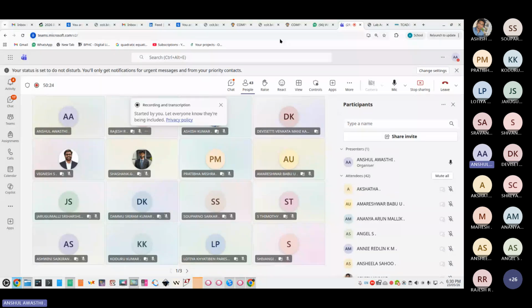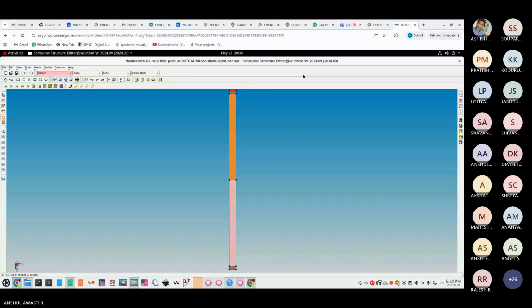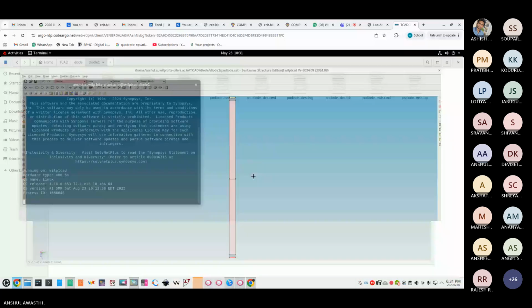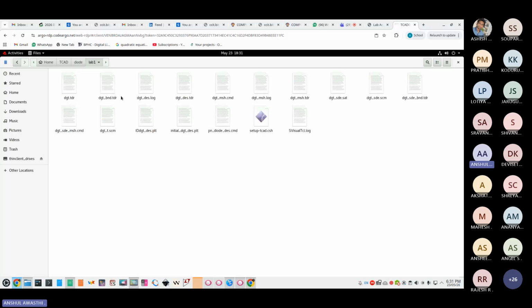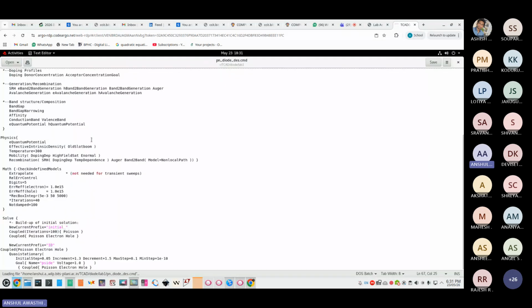So in the next part of the experiment, I'll just close this. Whatever the first experiment you have done, I have made 3 copies of it. This is lab 1, exactly the same as what you have done. The only change is in the CMD file. In the first case, the P side voltage is 1 volt, that means the device is in forward bias condition.